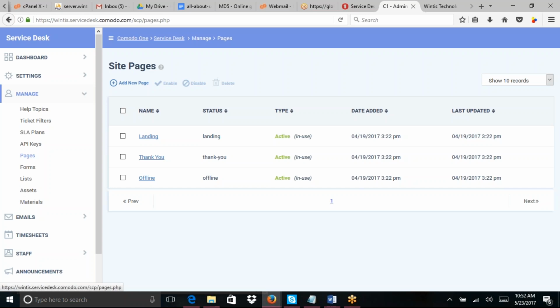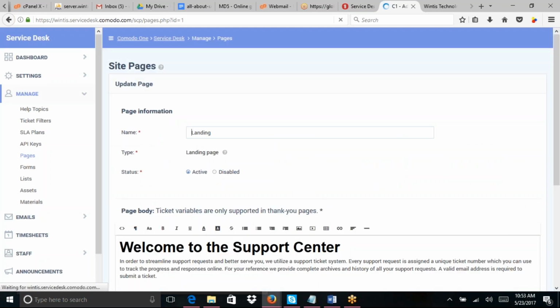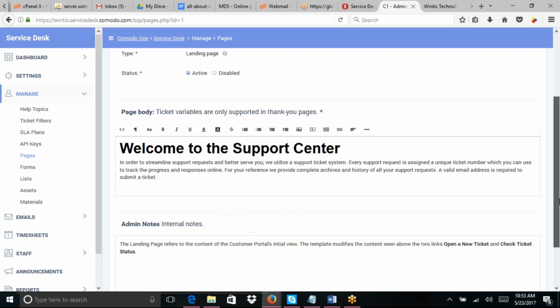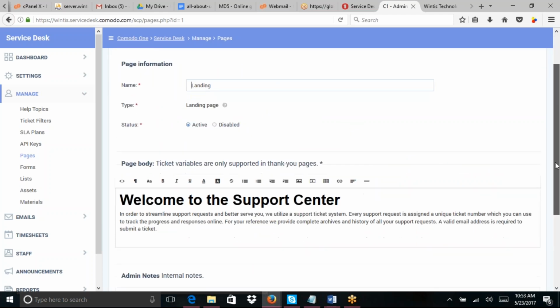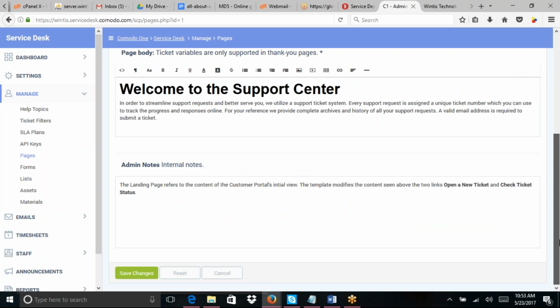All right. If you go ahead and click landing, that's the very first thing that comes up to your help desk URL. And if you want to change the message that is actually here right now, which is a general message for every client, then you can put your own message down here. Same goes for the others, the offline and the thank you page. You can customize them if you want.